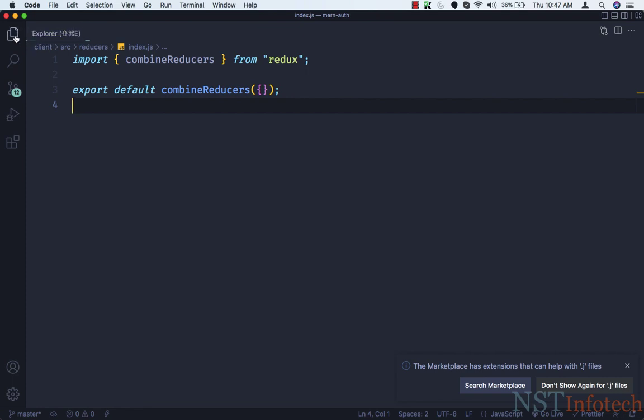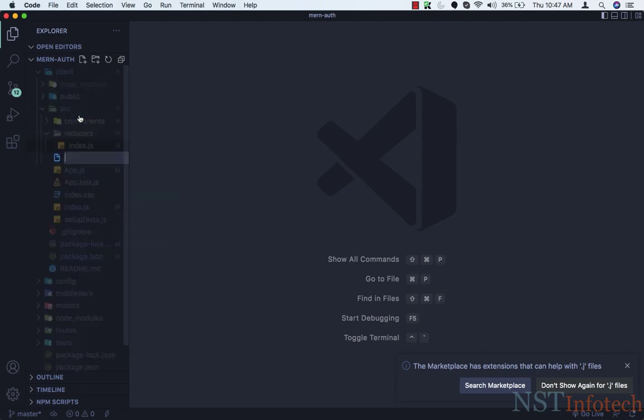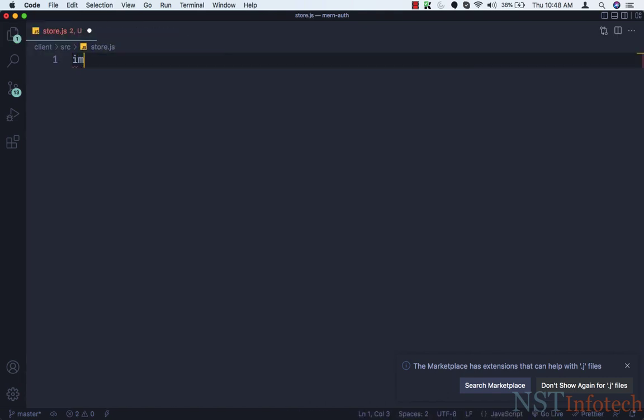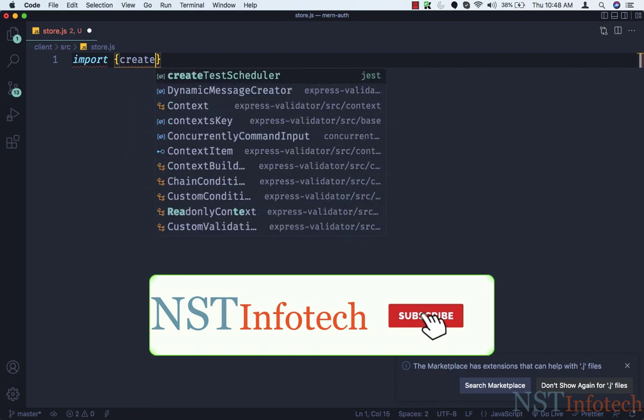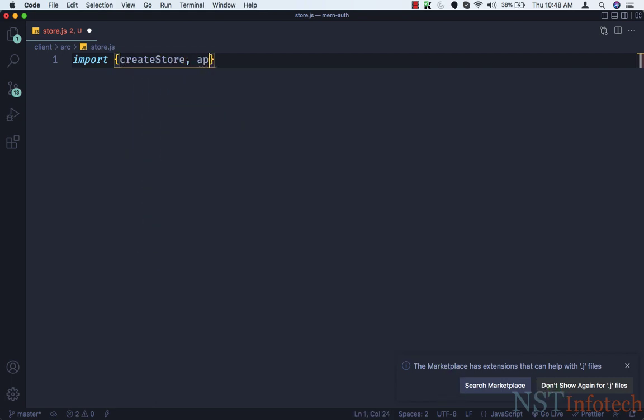Now I will create the store file. Inside the src folder, I'll create a new file and name it store.js. Now import createStore, because we are creating the store. So createStore and applyMiddleware, because we are using Thunk as a middleware. So we need applyMiddleware from Redux.